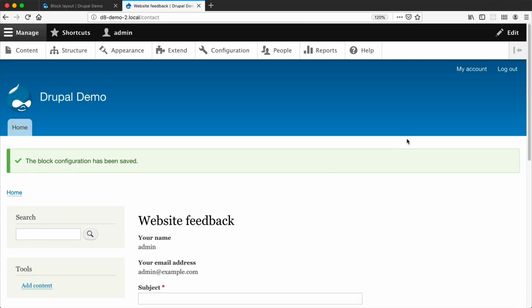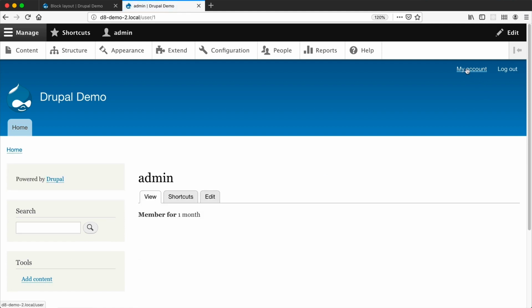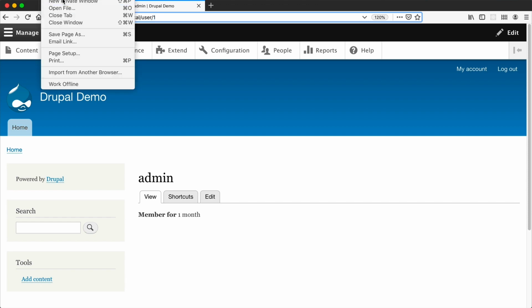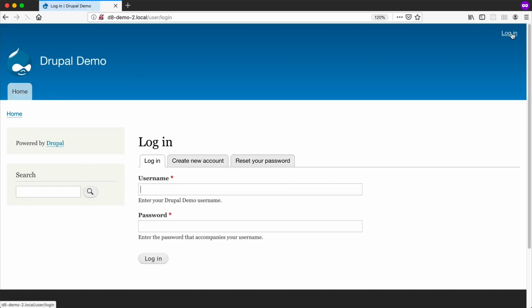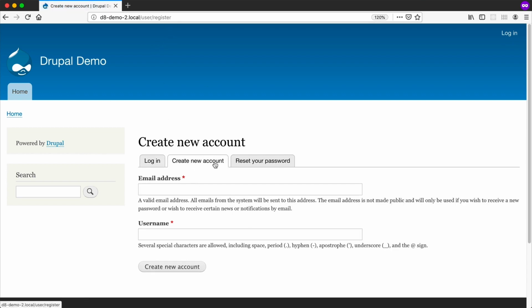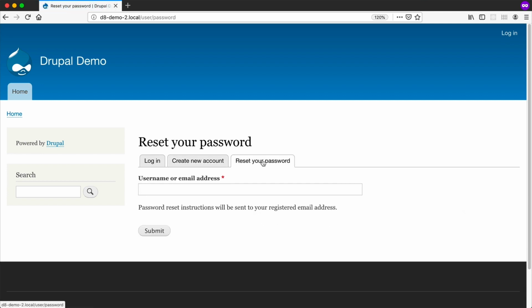And then if we go to my account, you can see the powered by Drupal because we have the user ID there. And then if I open up another private window where I'm not logged in, and I go to login, you can see the Powered by Drupal block because we're on user/login. If I go to the register page, again, you can see the block. And then if I go to reset your password, you can see the block there as well.